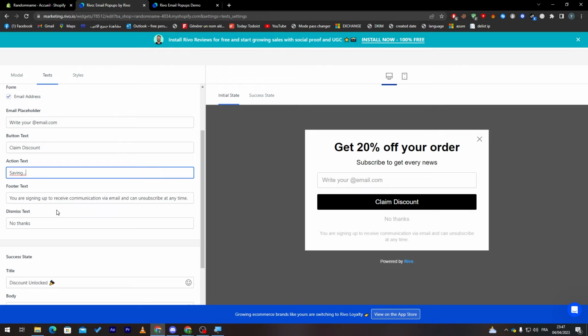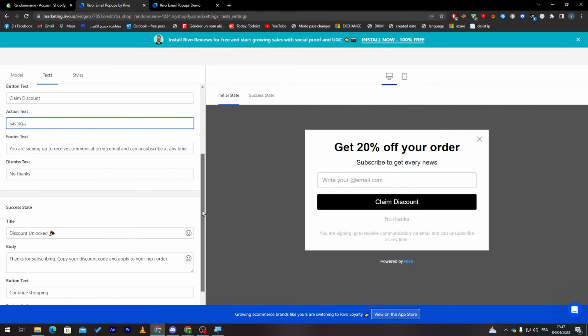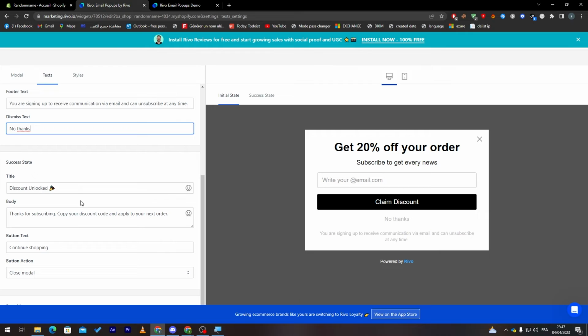For the text, you are signing up to receive communication via email and can unsubscribe at any time. Dismiss text, for example, no thanks, so they can cancel it. Finally, here the title, discount unlocked, when they actually write their email. Here the body, thanks for subscribing, copy your discount code and apply to your next order. Button text. So literally everything on this page can be modified. You can adjust it to what you like and what you feel like.